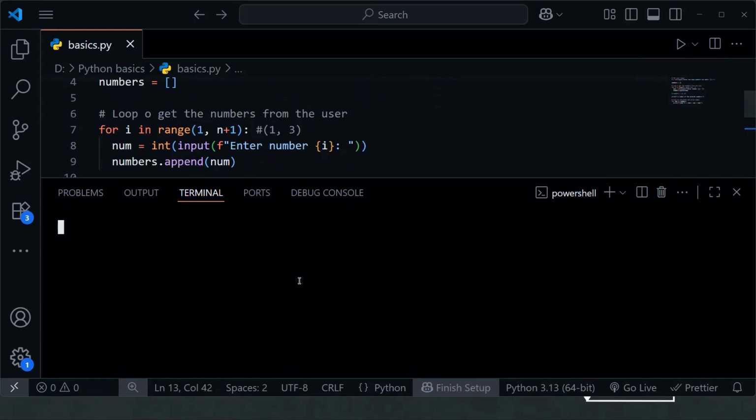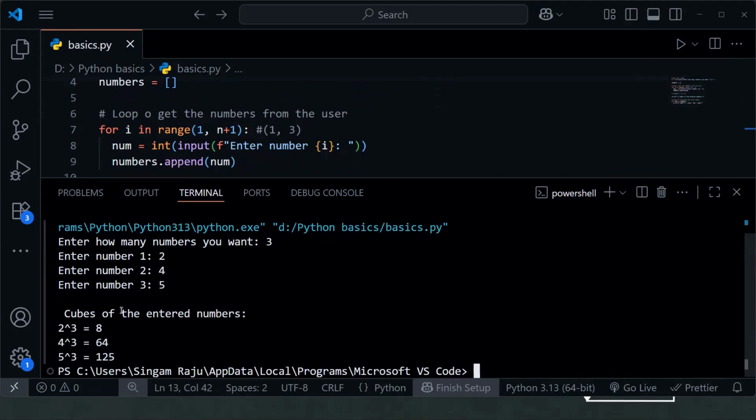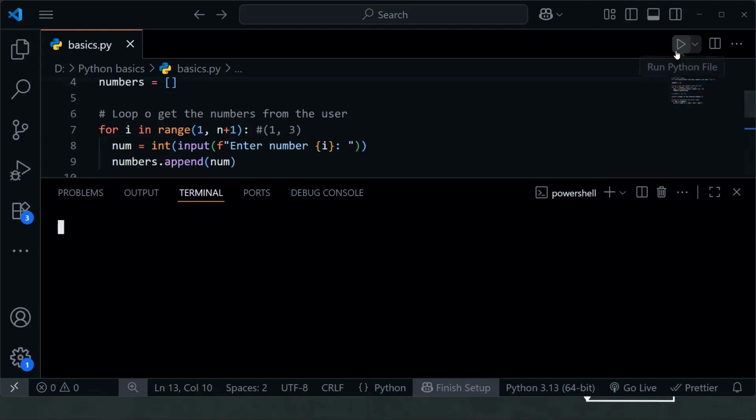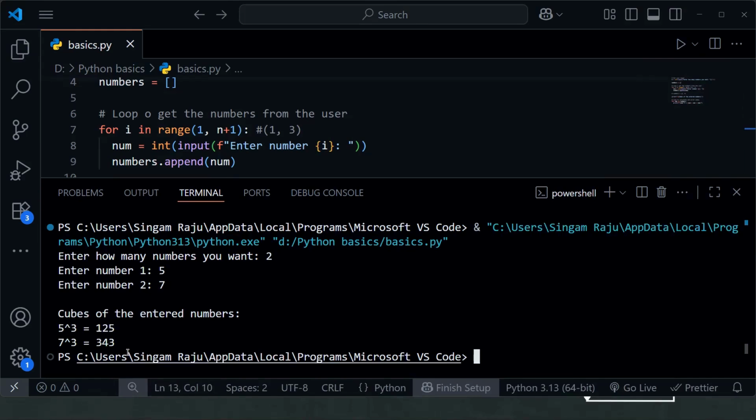For example, I want to give 3 numbers: 2, 4, 5. So the cubes of entered numbers is 2 cube, 4 cube, and 5 cube. If you want, you can remove the space and you can do it again. You can give whatever output you want. 5 cube is 125 and 7 cube is 343.